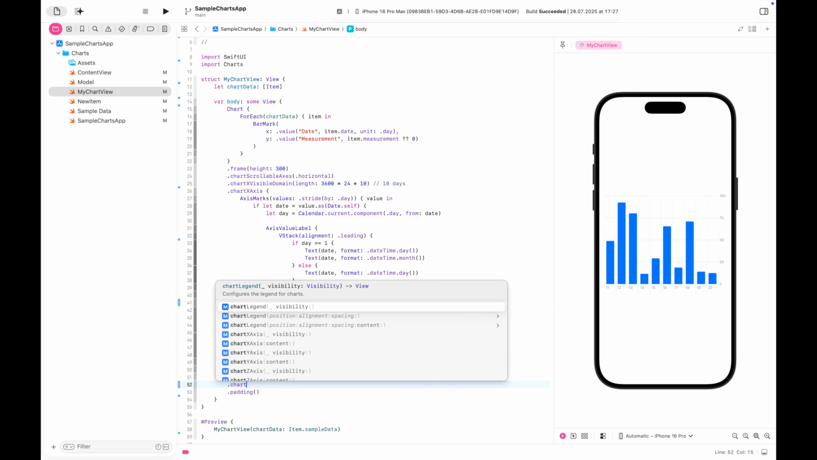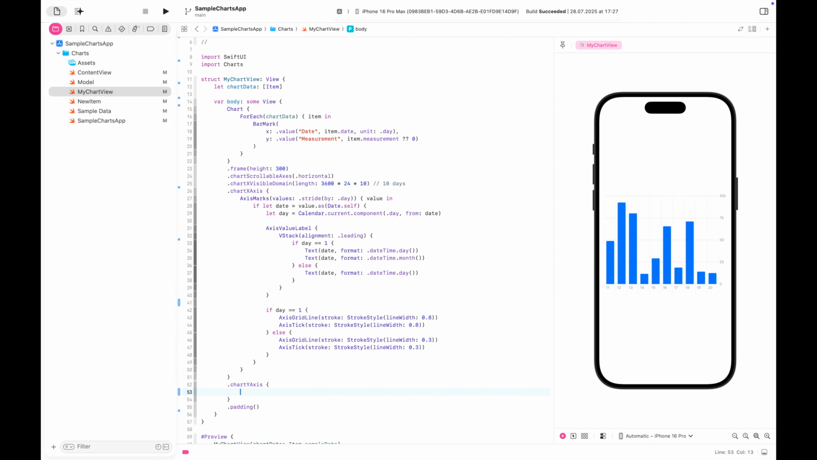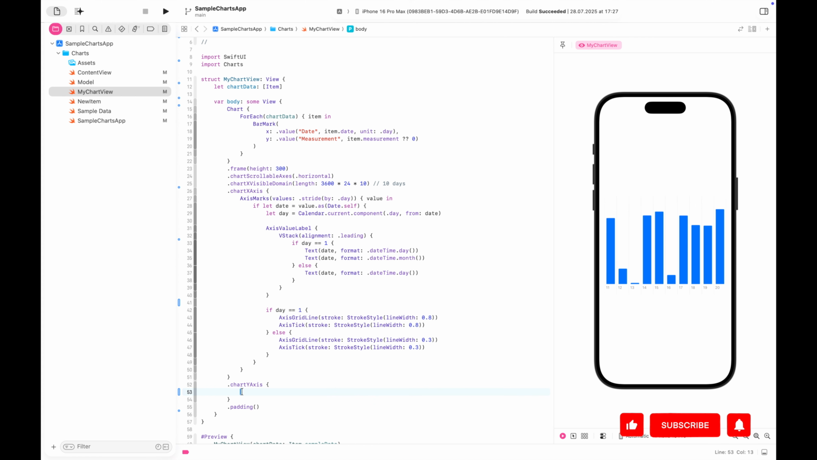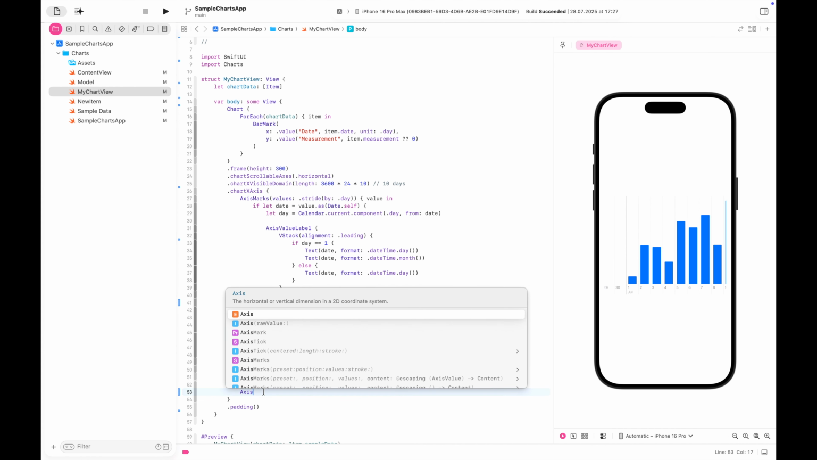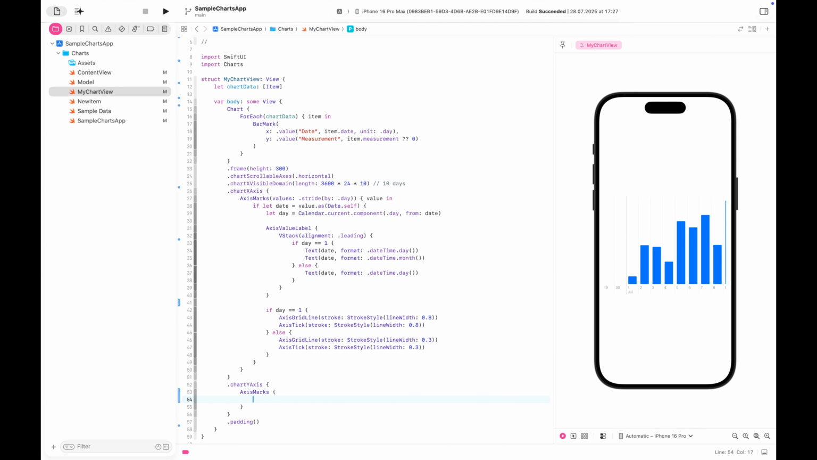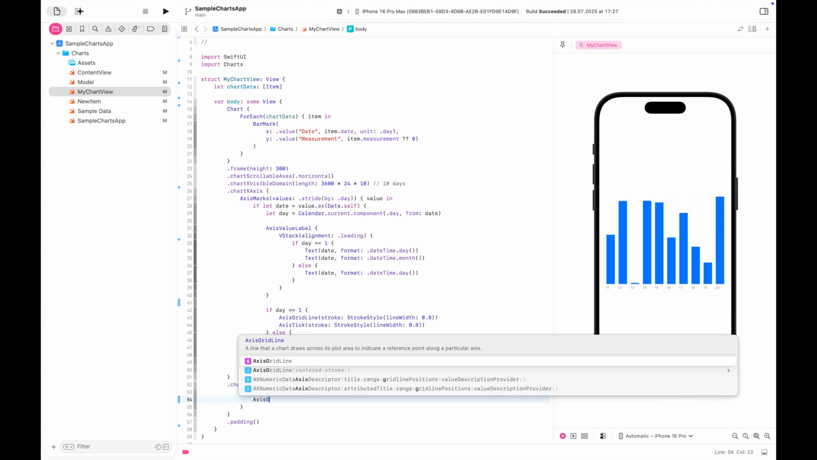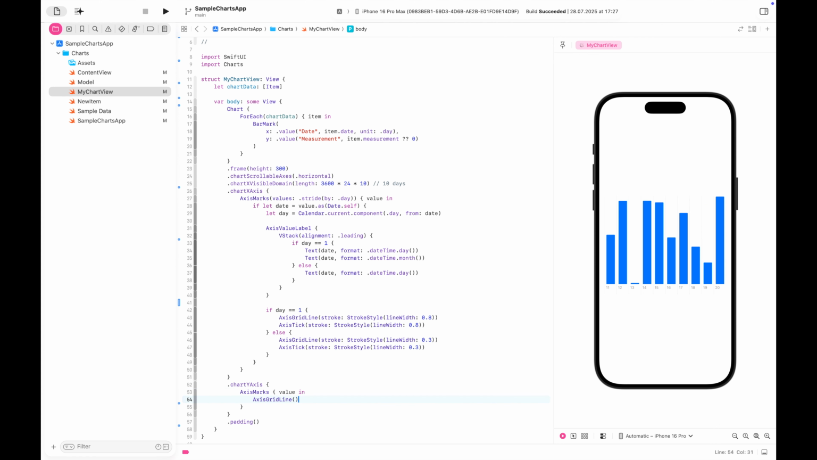Now let's take a look at how we can customize the y-axis as well. If you don't want anything on the y-axis, you can simply use an empty modifier. This will remove all the automatic lines and labels for that axis. Now let's add an AxisGridLine and AxisTicks for the y-axis. If you don't need to modify them explicitly, you can skip the value in parts that I've written.